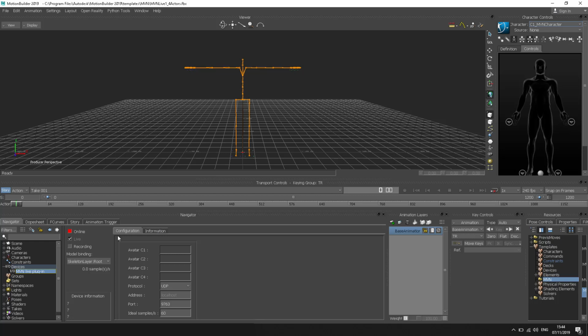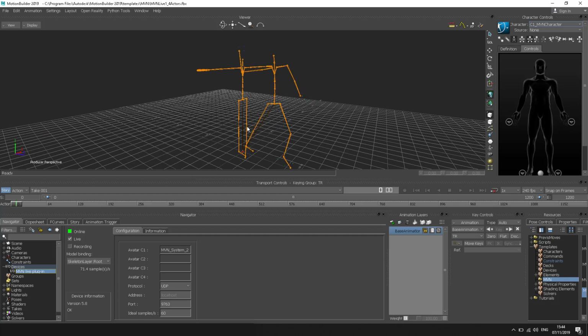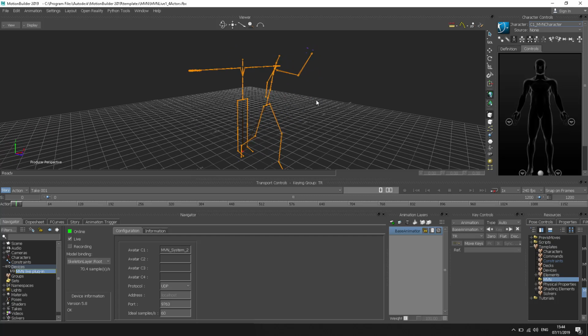To activate the stream, go to the Online box here. It should currently be red. If you click on the box, it will turn yellow and then green if there is a connection with MVN made, and you will see your skeleton within the scene animated. Right now we're only seeing one skeleton move. This is because only the first character is streaming data within MVN.